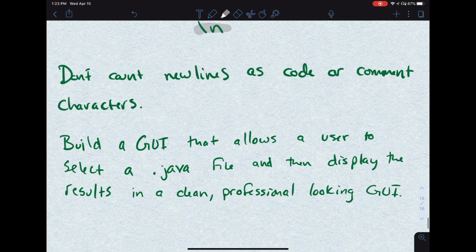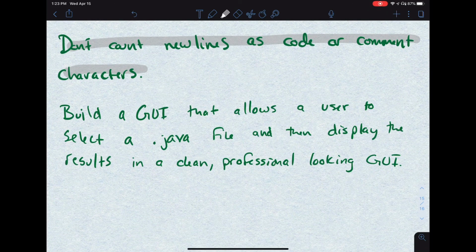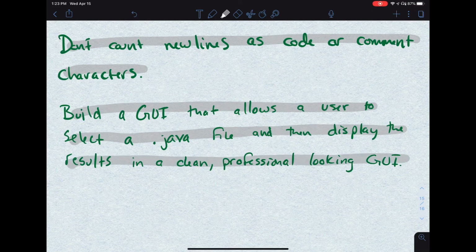Another thing is I don't want you to count new lines as code or comments. In other words, new lines are not visible, so don't increase any counters when you encounter a new line. But the new lines might cause transitions from one state to another. And then finally, I want you to build a GUI that allows a user to select a .java file, does the analysis, and then displays the results in a clean and professional looking GUI.